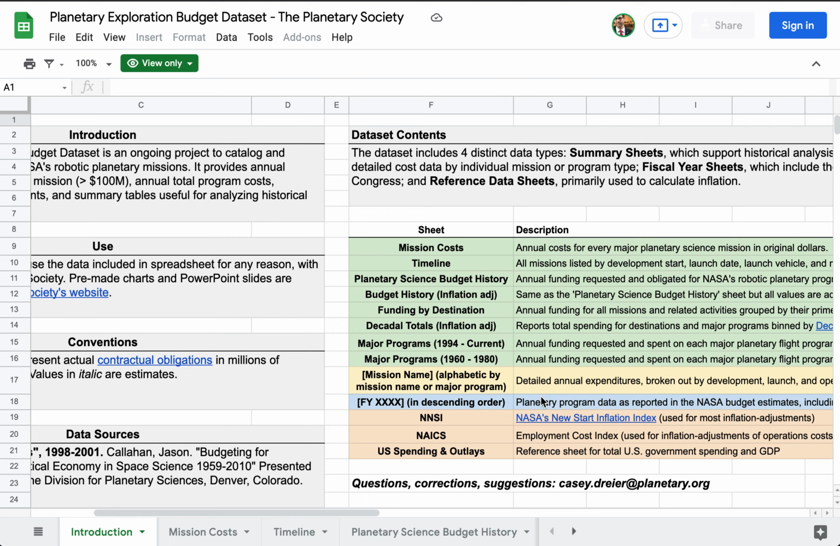And then you'll have raw data from every single fiscal year from 1959 until now that gives you the full scope of NASA's request and ultimately what was spent for every year in planetary science, in case you want to find items that go below that mission line, for example, research funding or technology funding or the like. We also have a couple of pages just as reference documents, mainly used for doing inflation adjustments and comparisons to overall outlays and spending within the United States.